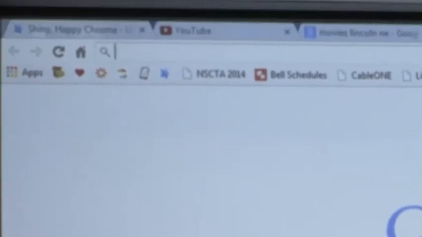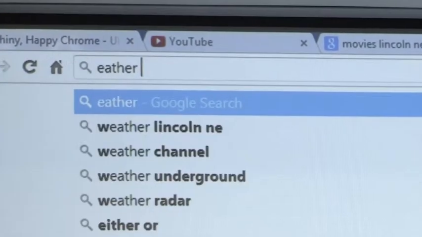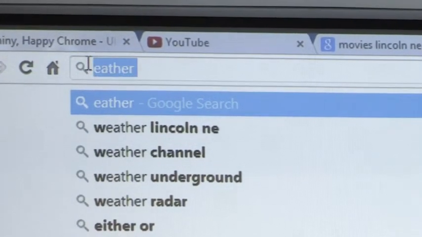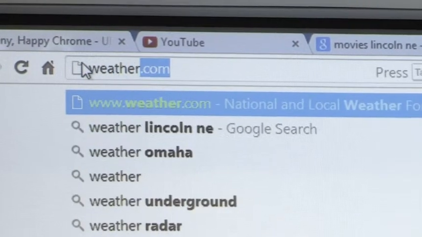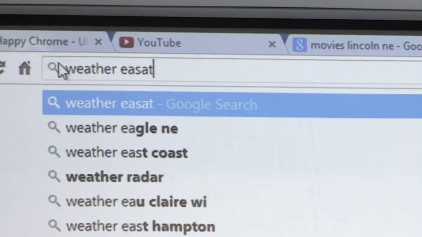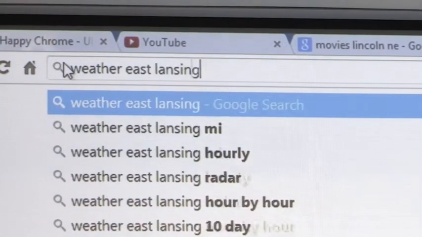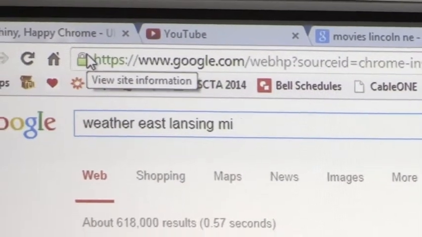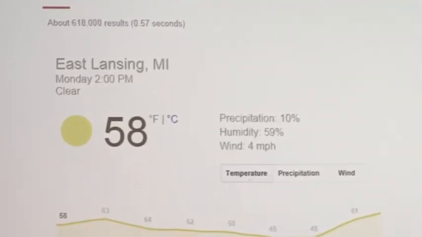The weather is supposed to be nice, but next weekend I believe they are in East Lansing, Michigan, okay? So let's find out what the weather is going to be like in East Lansing, Michigan for the Husker game. So we're going to go to a new tab and we're going to type weather, East. Okay, so right now today, East Lansing, Michigan is 58 degrees and sunny.